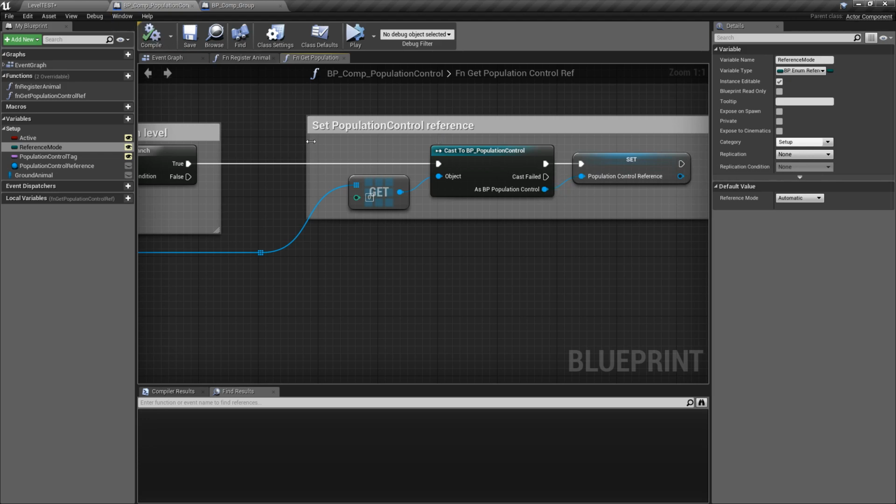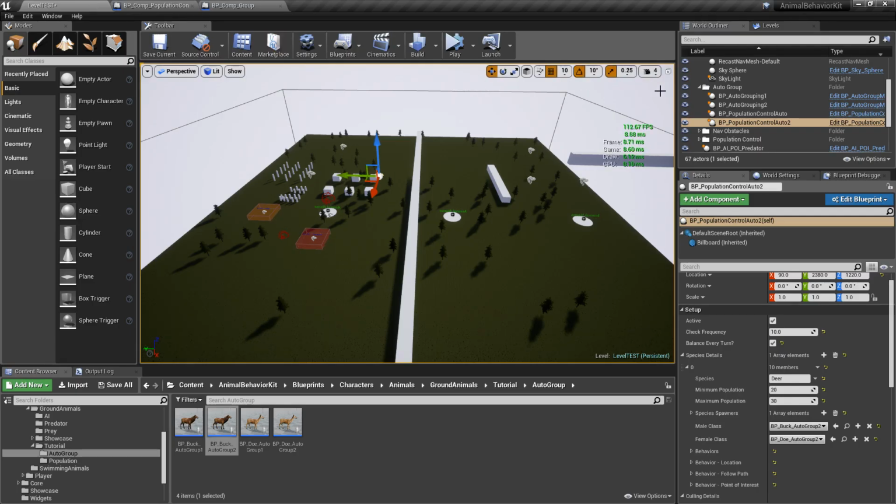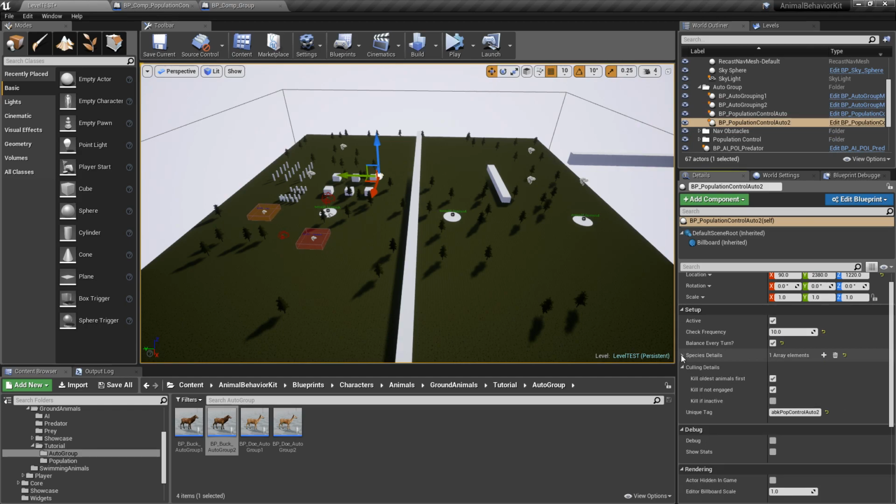What that means is that now, as long as you have different tags, you can see here we have a unique tag here, ABK Control Auto 2, ABK Control Auto 1. As long as you have two different tags, your animals will actually register with the appropriate population control blueprint, and then it'll be controlled the same way.